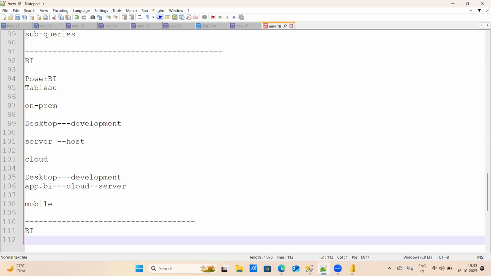Anyone, any idea? BI in the sense Power BI, sir. Yes. Power BI is easy and it has an inbuilt ETL tool, Power Query. The first reason is that it allows multiple data sources at a time.